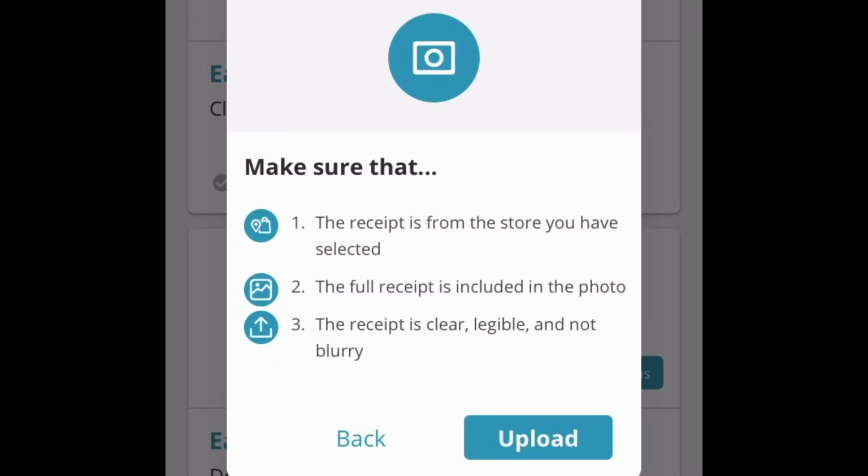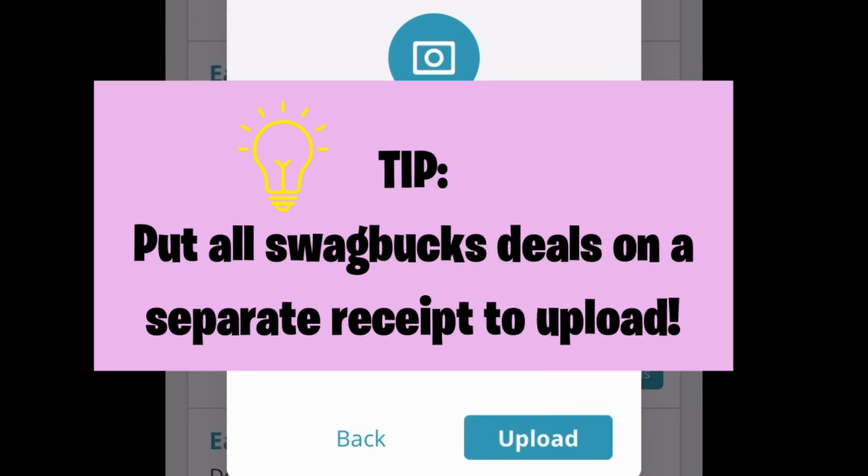Now you're going to upload the receipt. For Swagbucks, it only lets you take one photo. So you have to include the full receipt for that photo. So you want to make sure that your receipt is not too long. In the past, when I've had really long receipts, I've had issues with it not recognizing exactly what I purchased. So you don't want that to be the problem. Typically, a piece of advice is I would put all of my Swagbuck deals on a separate receipt. That way it's nice and small, it shows nice and clear in the photo, and you won't have any issues with it giving you back your Swagbucks.